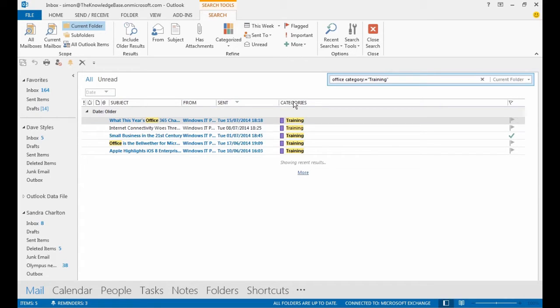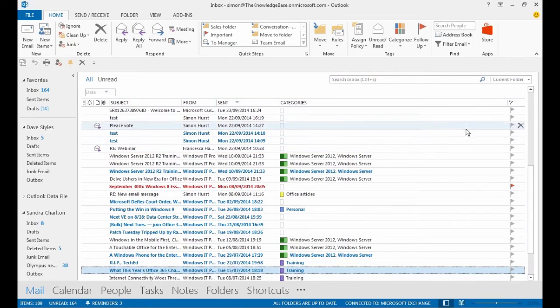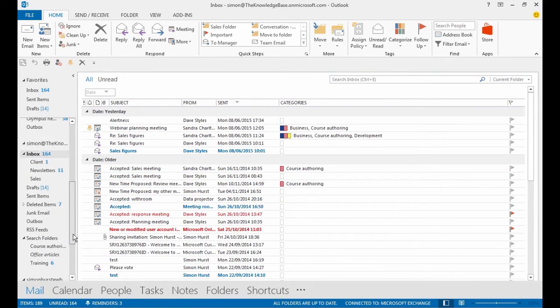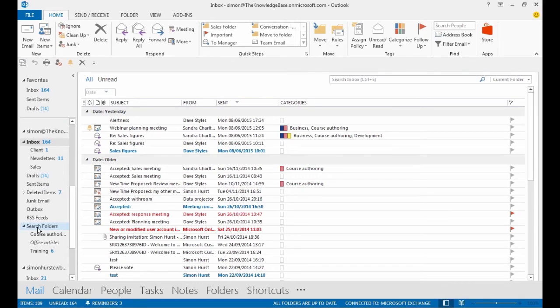Now, you can clear the search by clicking the cross. Another very useful search feature, particularly if you do keep a lot of emails and you do want to do frequent searches, is to use a search folder. So if I just look through my scroll bar, look through my list of folders, down here you'll see there is a search folder section, and I've set up a few search folders. Some of them are built in, so you can just use them with a single click.